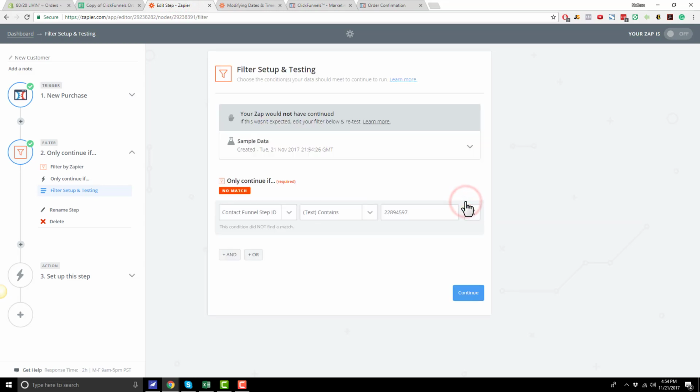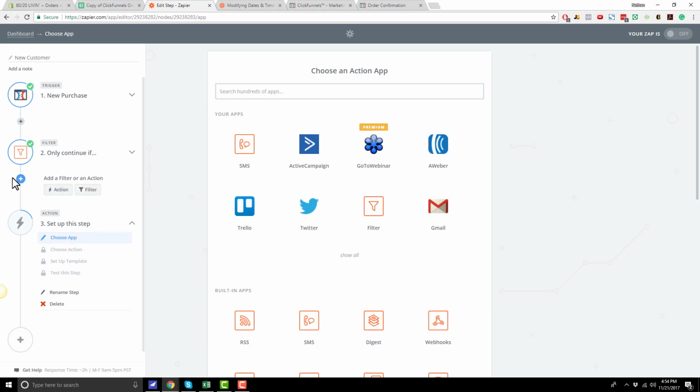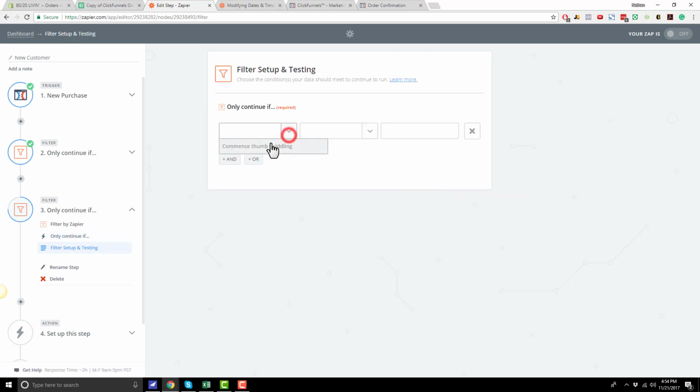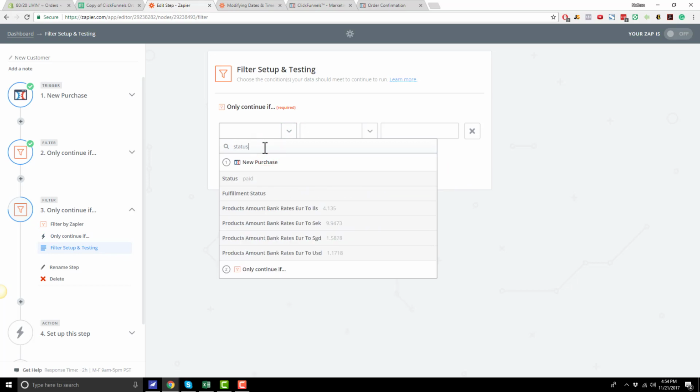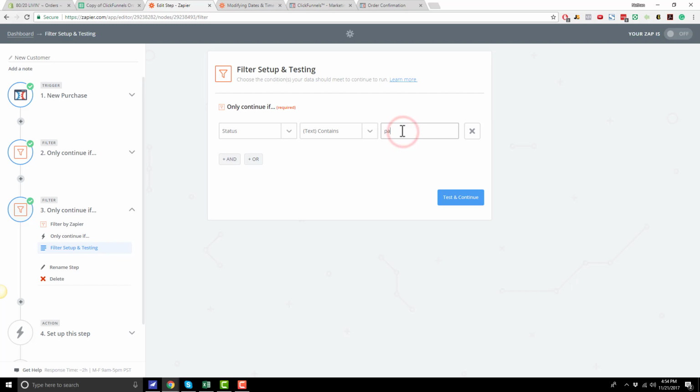We'll hit test and continue. And it says that the zap would not have continued, which I expected, so that's okay. Hit continue. And we actually want to go ahead and add one more filter in here. So we'll go to the plus icon, and then filter, and only continue if, save and continue. And we're going to look for status here, status, and text contains, and we want paid.